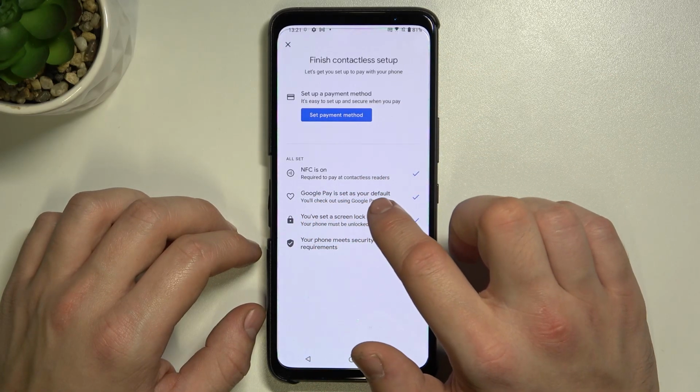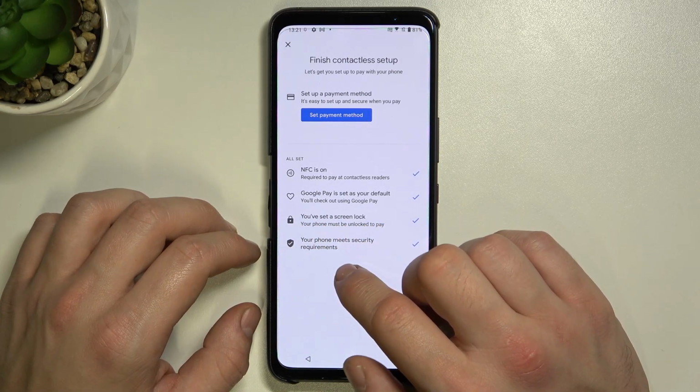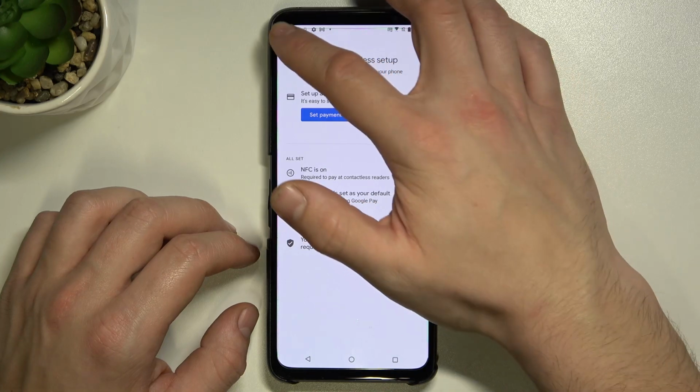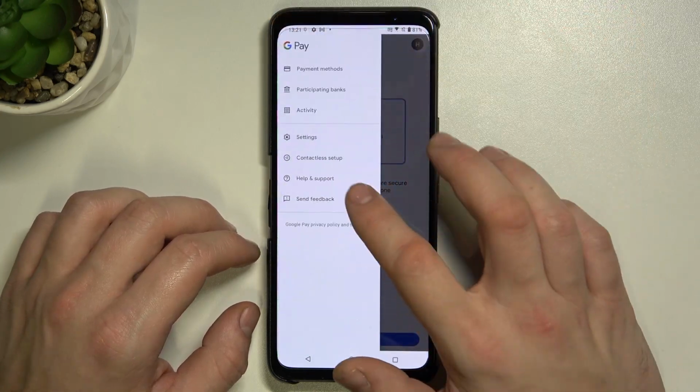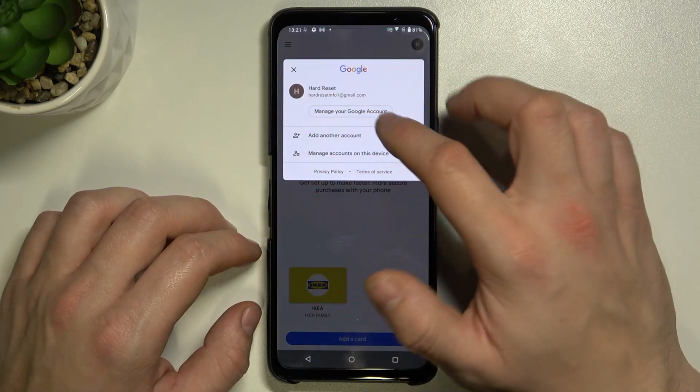check if Google Pay is set as your default, check if you've got set screen lock, and if your phone meets security requirements. Then we've got help and support, send feedback, and at the end, access to our Google account.